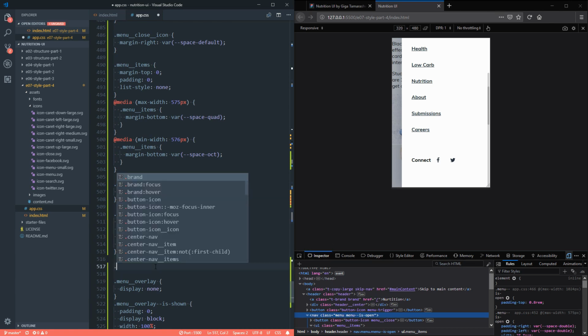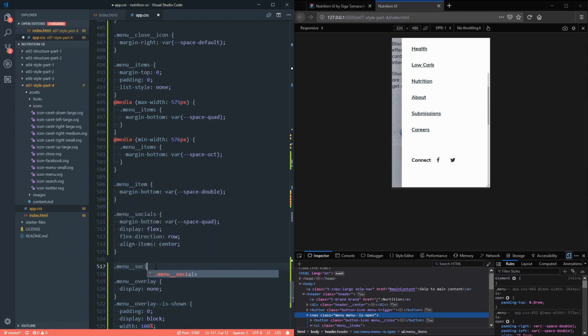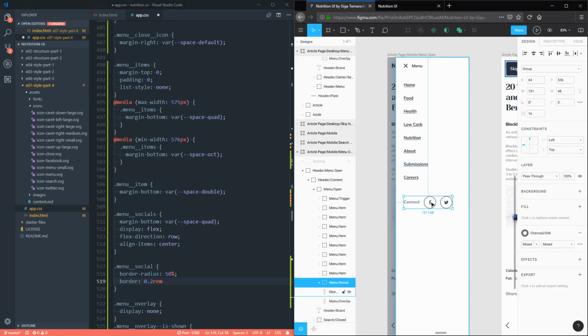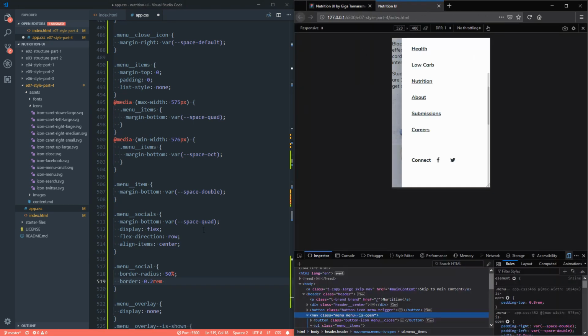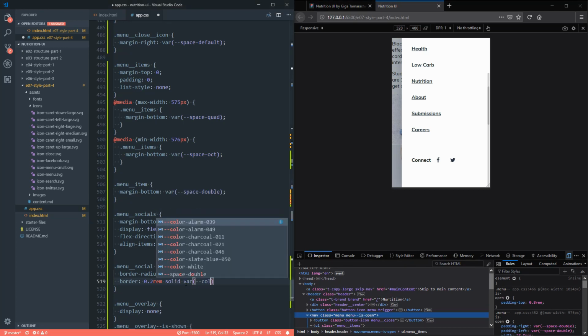Okay, turning our attention back to each of the social buttons, menu social. Let's say their border radius is going to be 50%, and the border itself is going to be 0.2 rems, and it looks like we use the lighter gray. We'll have to set the same thing on the CTA there. So it's 0.2 rems, solid, and the charcoal 46. See if this looks good.